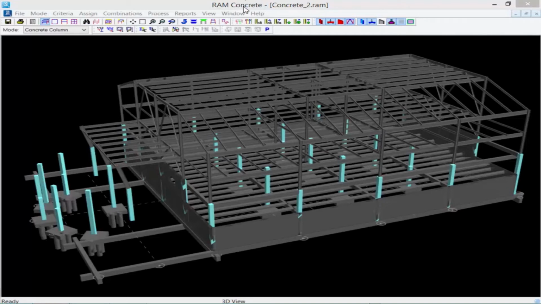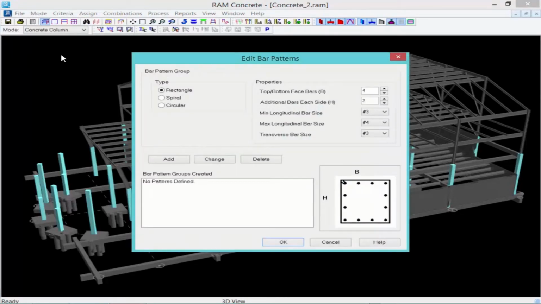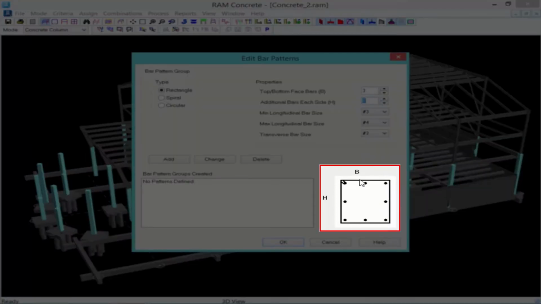To edit your bar pattern templates, we're going to go up to our Assign menu and select Edit Bar Patterns. And here you can create as many bar patterns as would be applicable to your particular model. So maybe you have some larger columns that you'd want more bars in. Maybe some circular columns might have some different bar patterns and so on. Here we're going to create a simple rectangular template. We're going to enter three bars for the top. On each side, we're going to have one additional. So basically that'll yield nine bars.